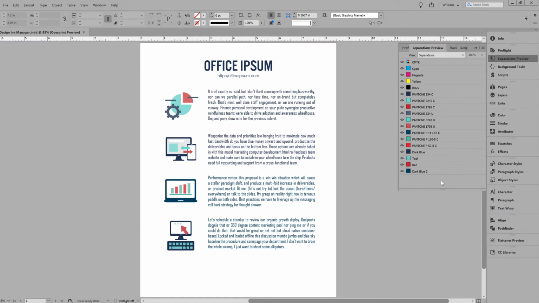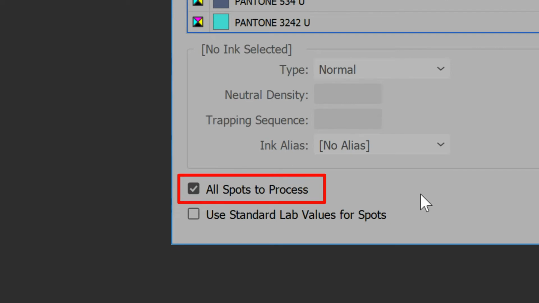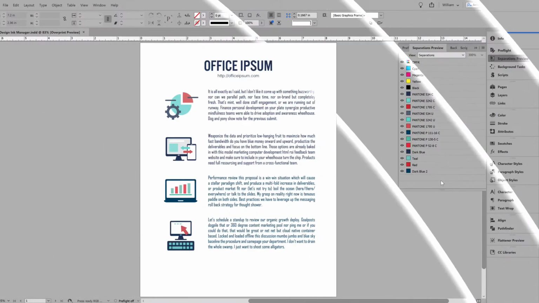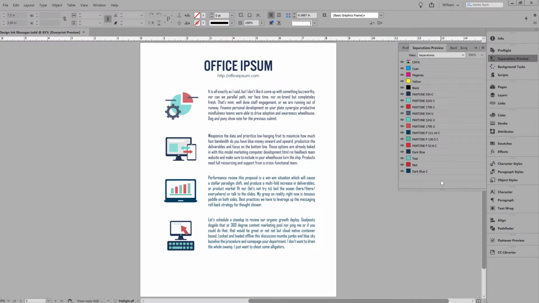I'm pointing this out because sometimes prep operators can't get a spot job to output spot colors. No matter how they try, the job outputs CMYK. It's that one checkbox. Now you know, and can avoid the frustration. With that out of the way, now let's focus on what Ink Manager can do for us.